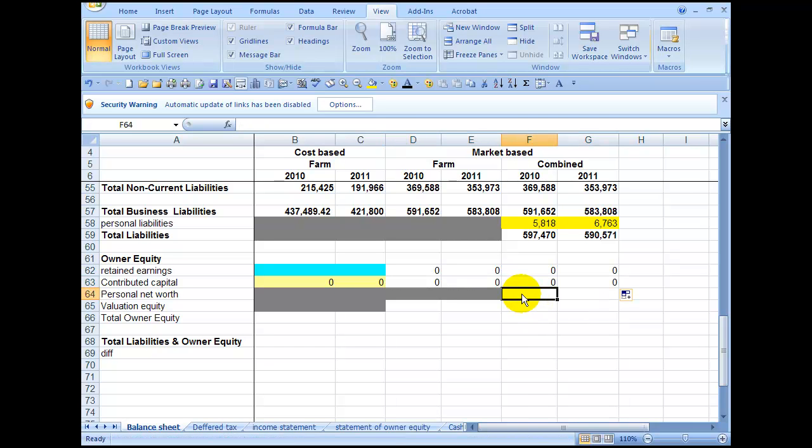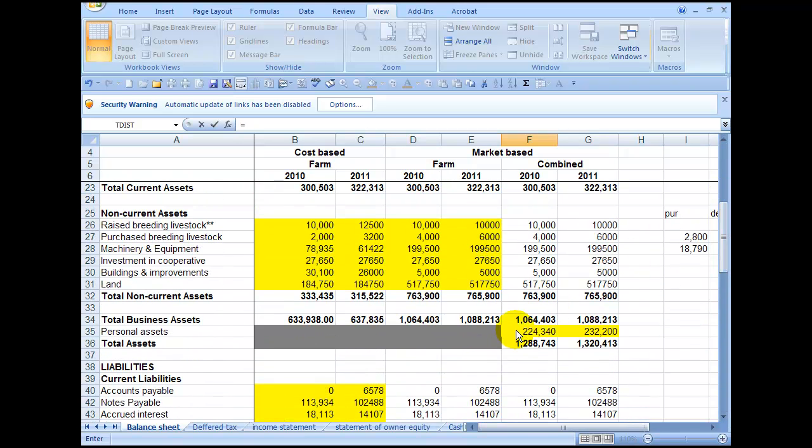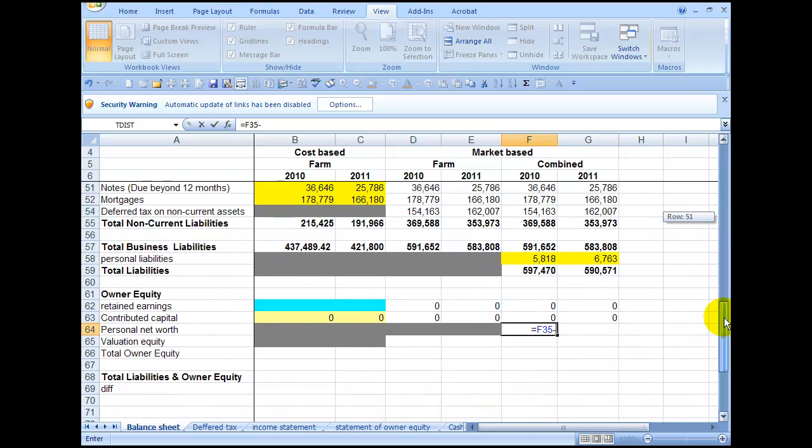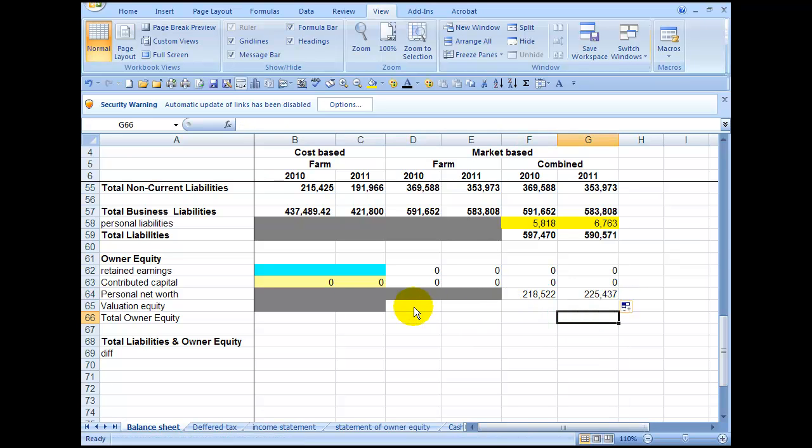Our personal net worth is the next number to fill out, and personal net worth is the wealth that you have from your personal assets minus your personal liabilities. So that's all the formula is, just equals personal assets minus personal liabilities. Click enter. I can just copy that across and it automatically fills it in.